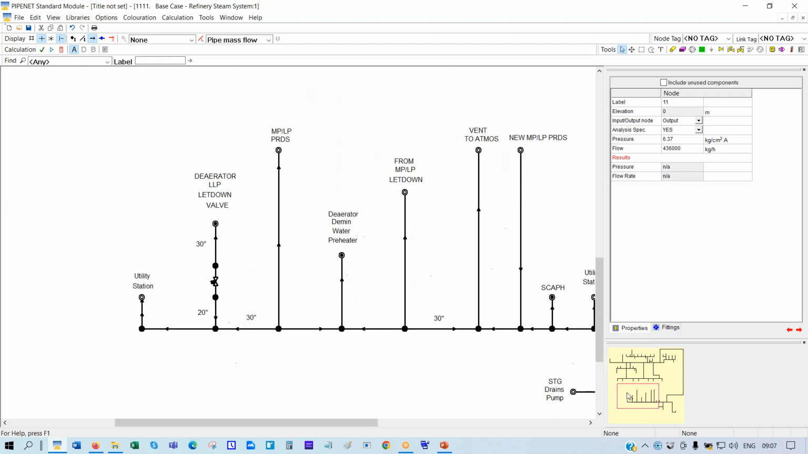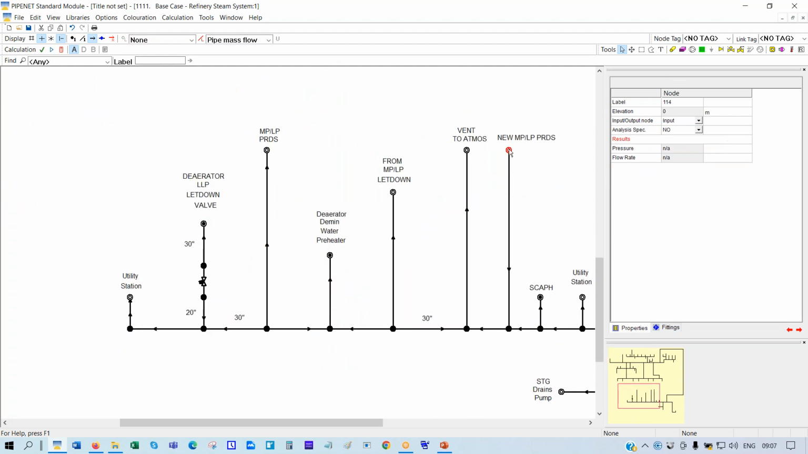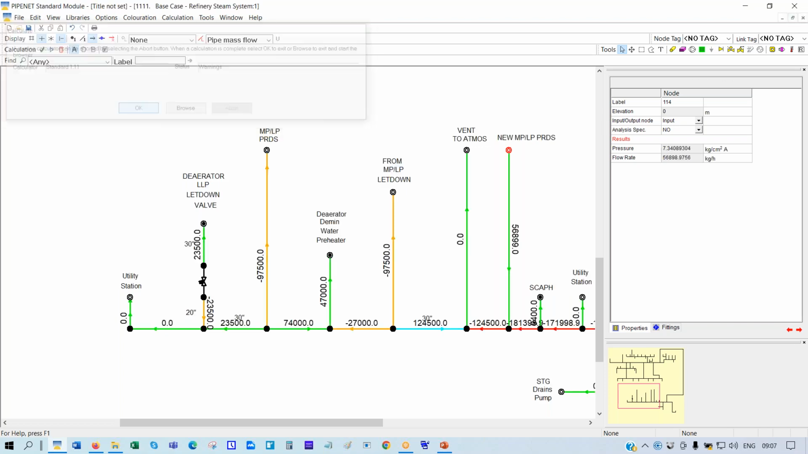And we want to find out what flow rate and pressure are required here. See, that gives me the flow rate and the pressure. It's quite a big system, 56.9 tons per hour. And it's 7.34 kilograms per centimeter squared absolute.